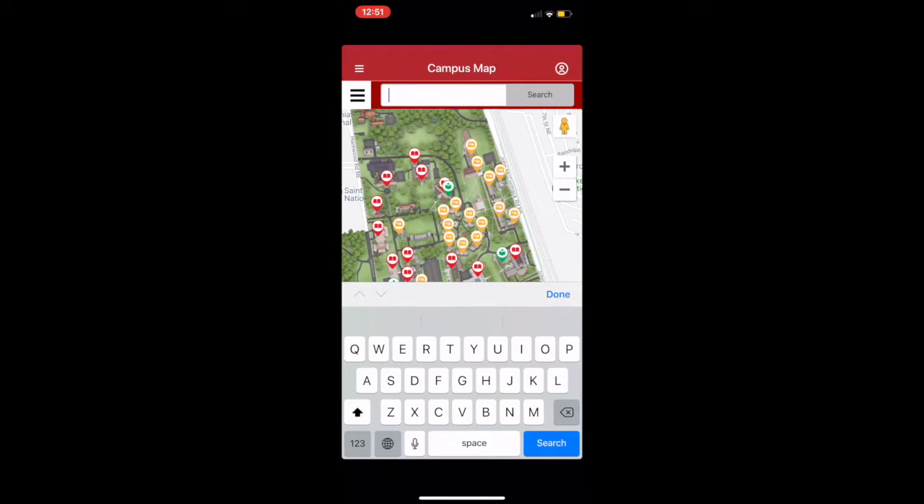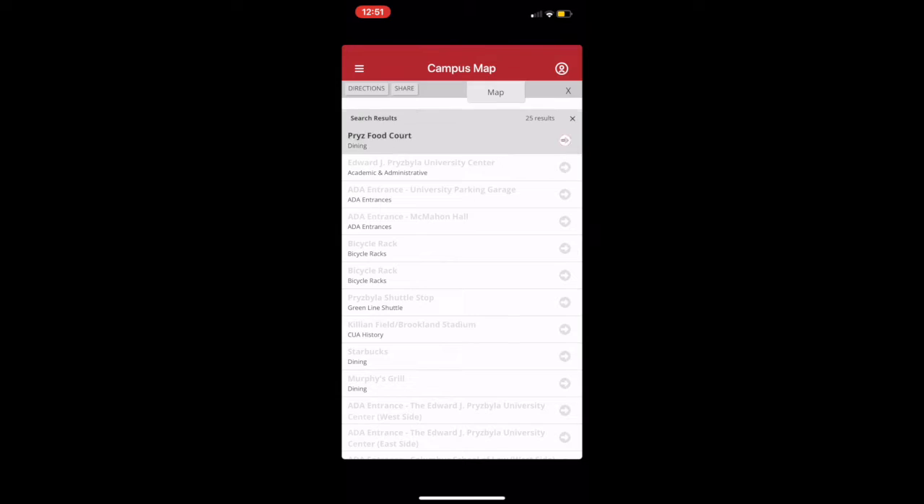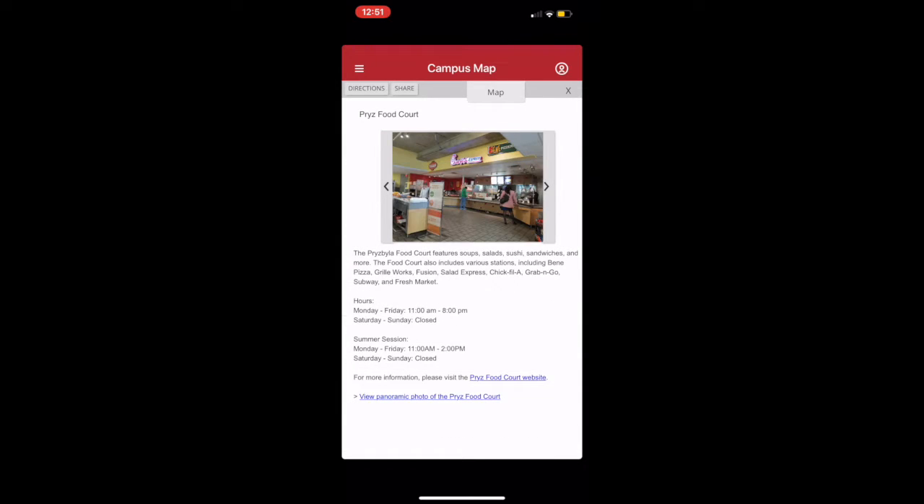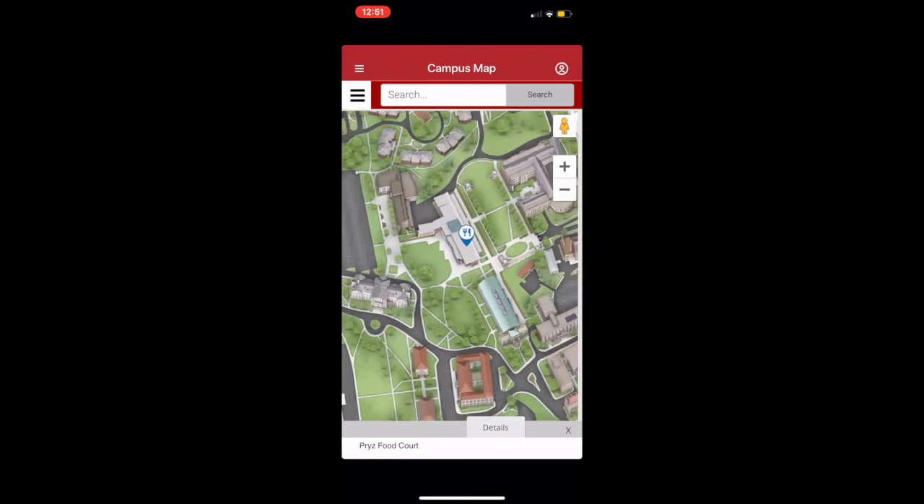You can also search for buildings on campus using the search feature. Just type in the name of the building, and you can select where you want to go from the menu. Going back to the map will have that building highlighted on the map.